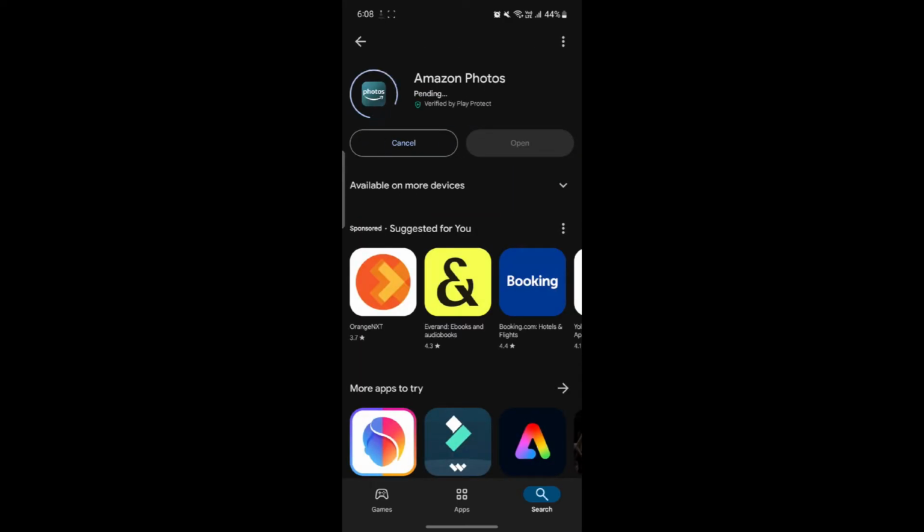Amazon Photos is a cloud storage service provided by Amazon primarily for storing and organizing photos and videos. It offers a secure way to back up your media files, making them accessible from any device with an internet connection. Amazon Photos is available as a web service and also has apps for various platforms including Android.